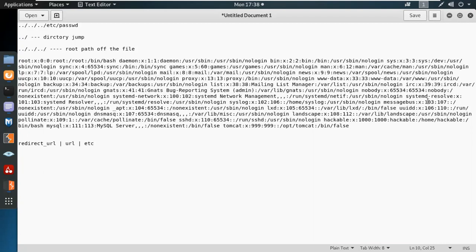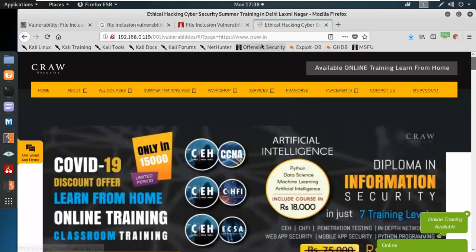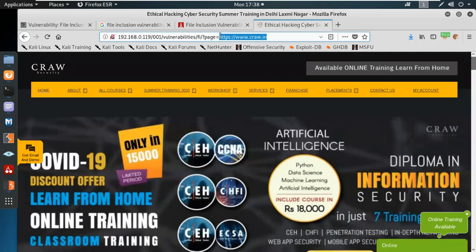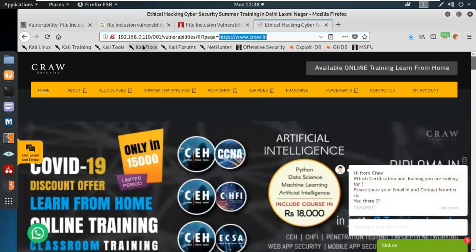This is a different one. Basically, you can redirect also, plus you can put command execution in it, and on the server side you can insert any page also. A malicious piece of code can also be injected.